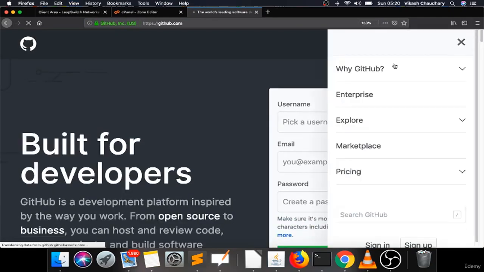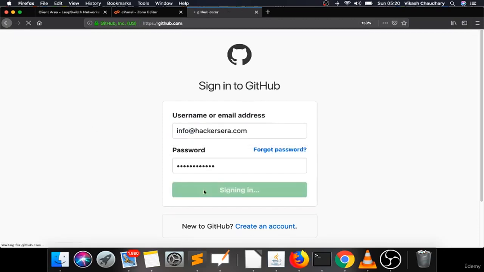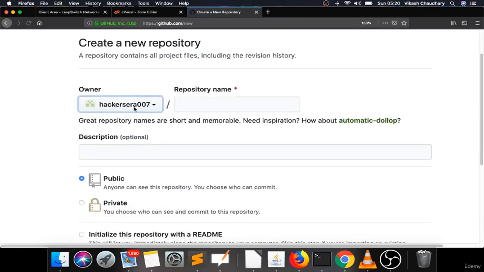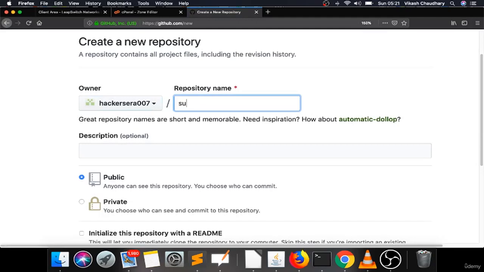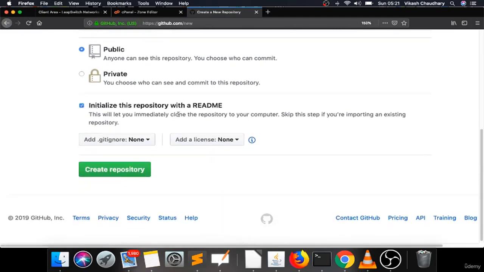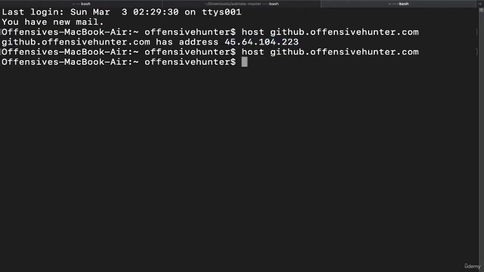Let's sign in to GitHub. I have two accounts, and I'm showing myself as a victim. So right now I will sign in with info@hackersera.com. I signed in. Perfectly all right. I will create a repository, let's say subdomain_takeover, and initialize this repository with a readme. You can see there is nothing right now, because it's not pointing anywhere.